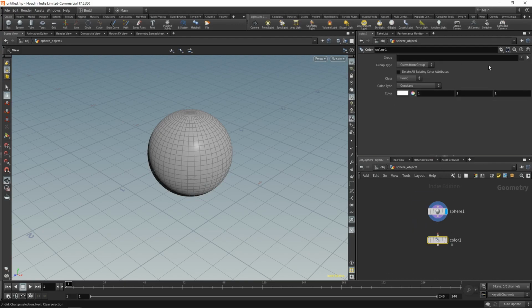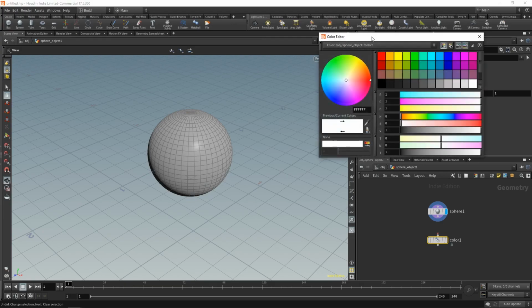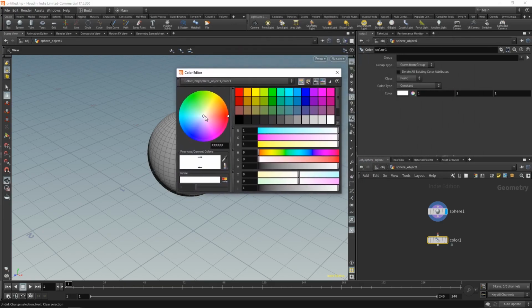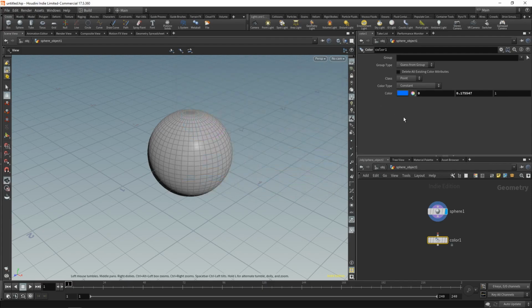Now our parameters have changed once again. Over here we have some options, and we can ignore most of them because the only one that we really want is this color option. So click on this white block and it brings up a color editor. We'll just select a blue color and then we can close it. Now nothing's changed. Why is that?